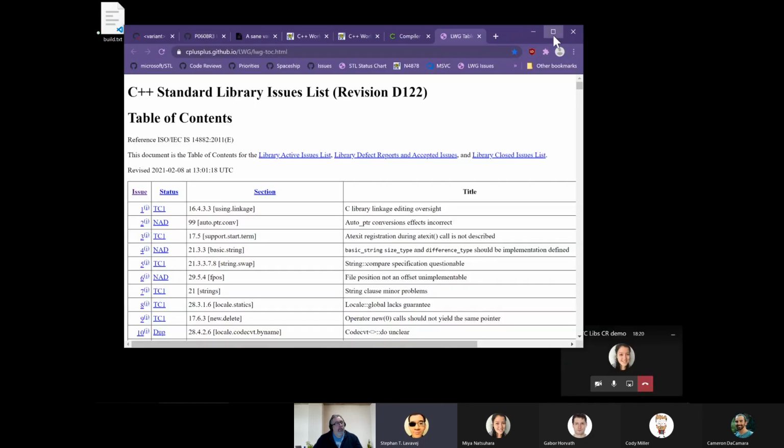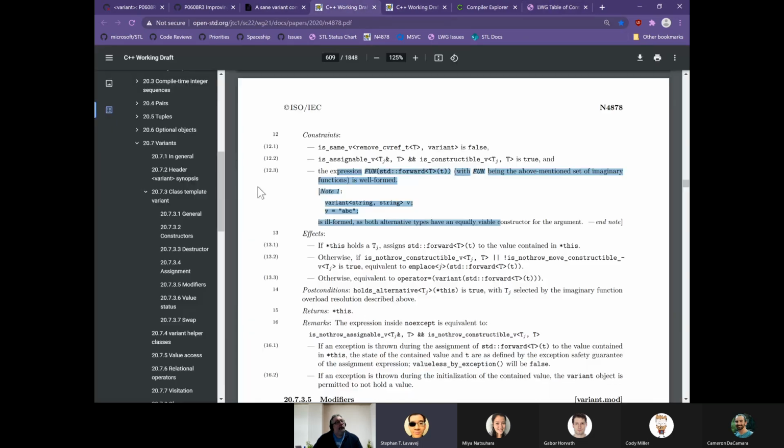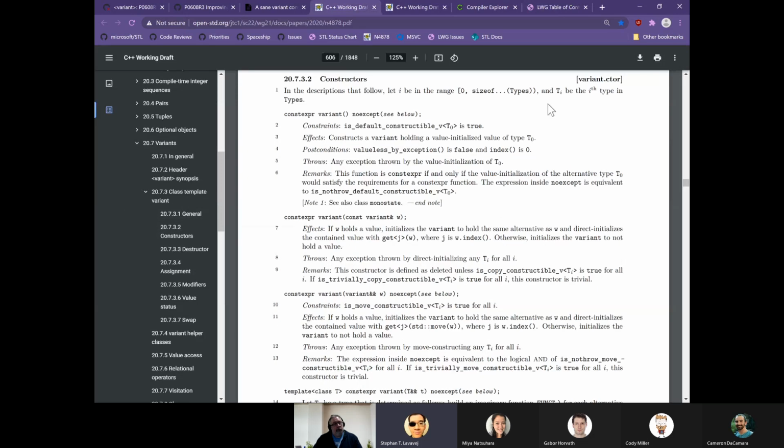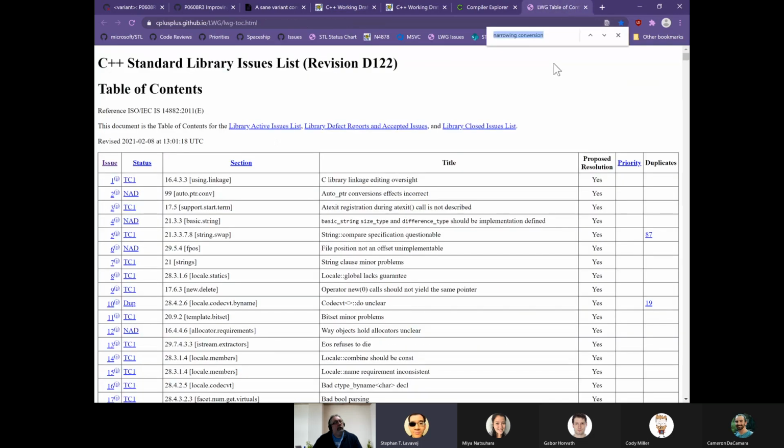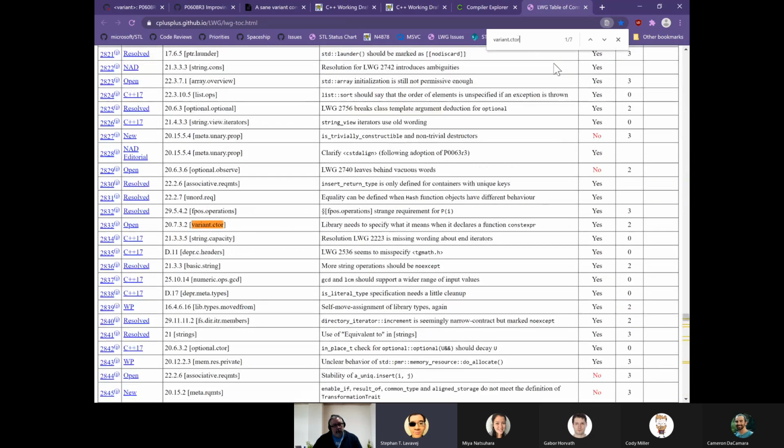Okay, so we load the table of contents for the standard library. There's a URL here, so you're supposed to get GitHub.io lwg toc.html. This is actually indexed by section, but often just searching on the title and the section is sufficient. In this case, the section that we're interested in would mention the constructors, variant.cdor. So I look at the stable name, not cdor.variant, variant.cdor, and see if any issues were voted in.